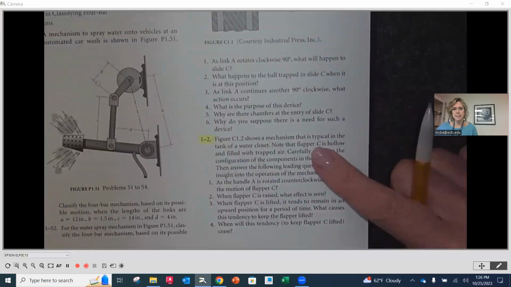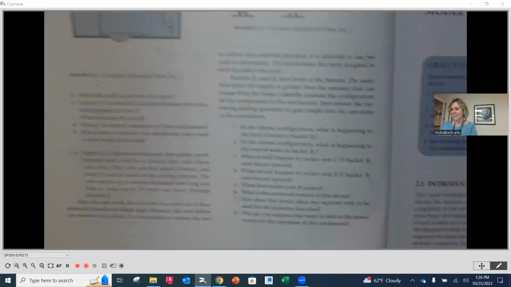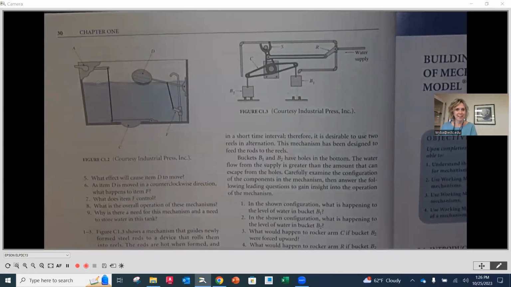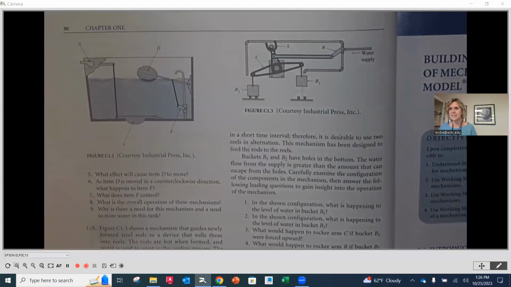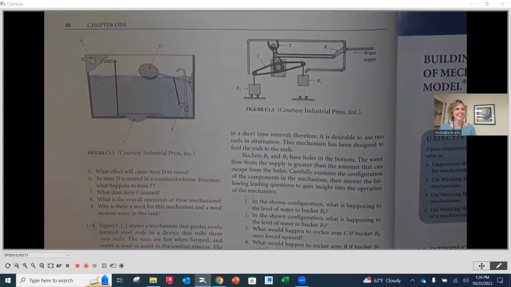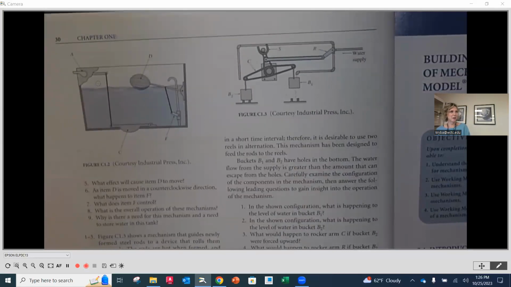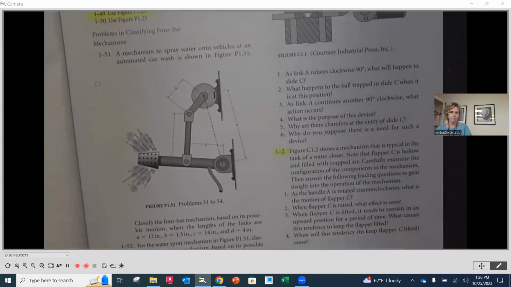And then you have a second case study, and the mechanism is on the next page. Looks kind of familiar. A version of. And then there's a series of, in this case, 9 questions to ask about how your toilet operates. So answer the questions on that one too, okay? So, yeah.